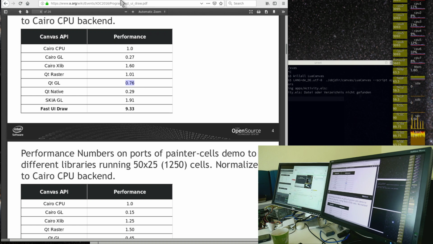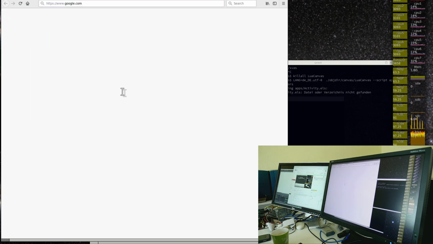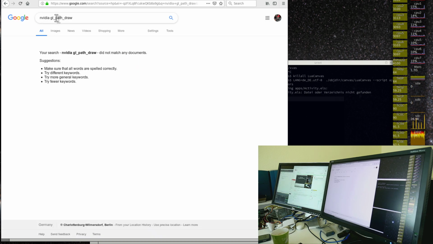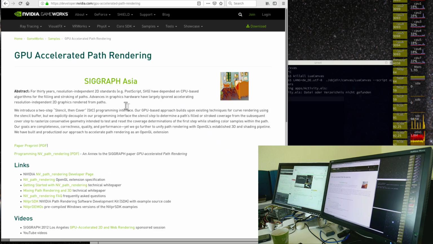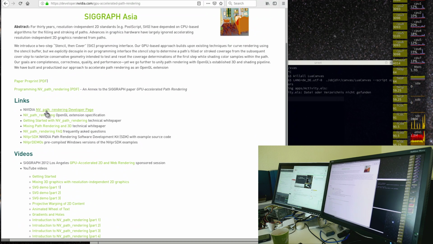Also, now that I speak about this, I should give NVIDIA credit. They have some extension to GL, NVIDIA GL path draw or something. There is some GL extension that, however, I think is not implemented in open source Mesa or something here. So there you see, NVIDIA developer, GPU accelerated path rendering. And I'm not even sure if this is this one. I should actually, yeah, NV path rendering. Ah, right. Why I couldn't find it on Google is because I typed GL.